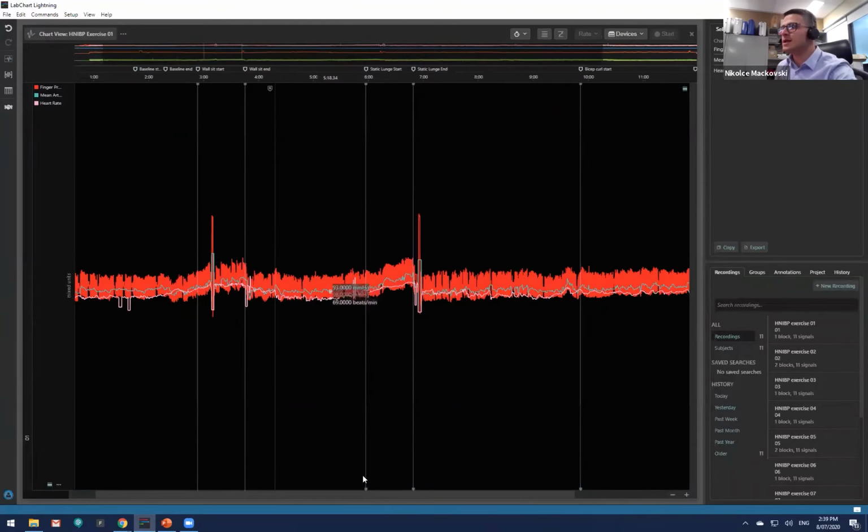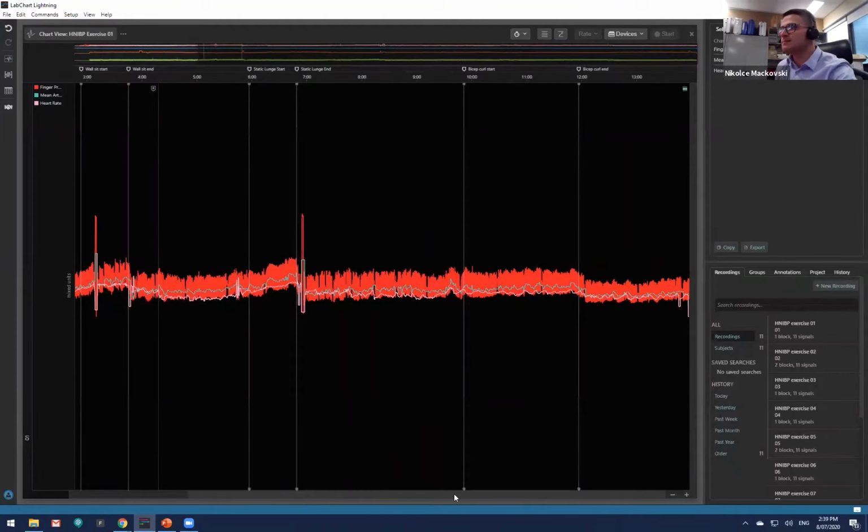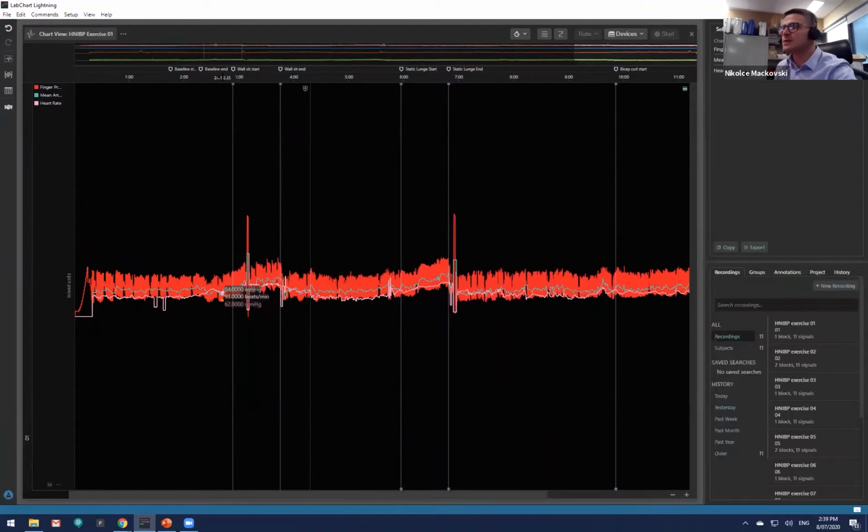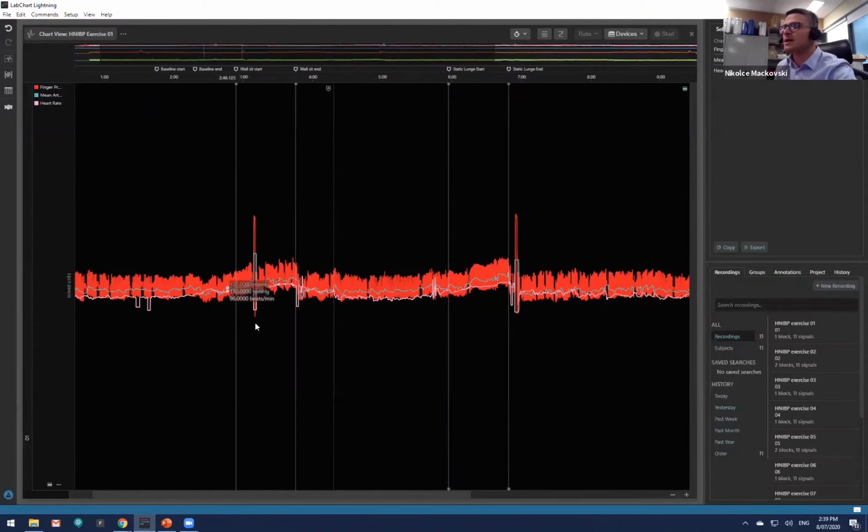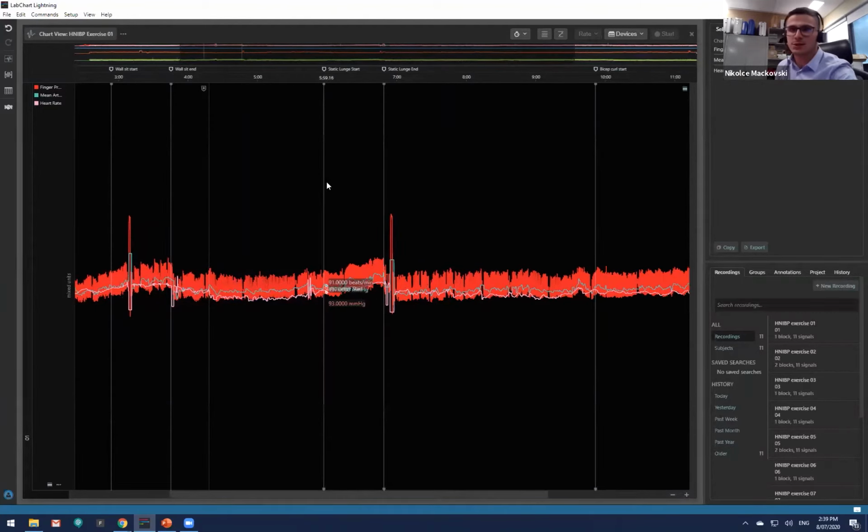So as you can see in this particular experiment, we have some comments that are dropped here. You can see here. And what you can see is that I have some comments dropped for baseline, and then we have some for wall sit start and end. We have one for static lunge start, static lunge end, and we have one for bicep curl, start and end.